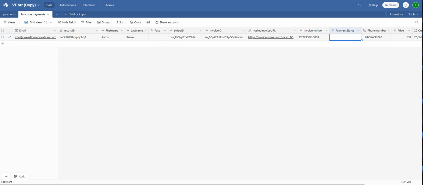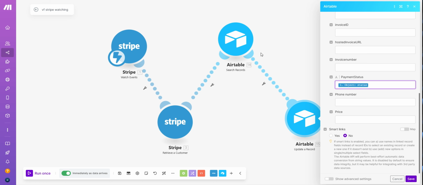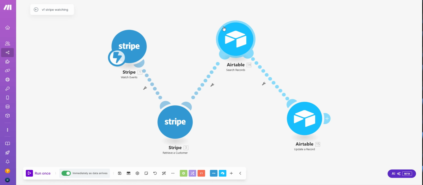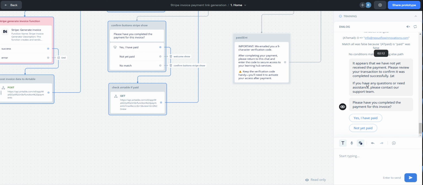So I'm just entering some information outside here, and then okay, I just clicked on the button for payment. So you see the automation here put in the word paid and updated the Airtable. So I've already walked through this in the previous video. You may want to check that one out.